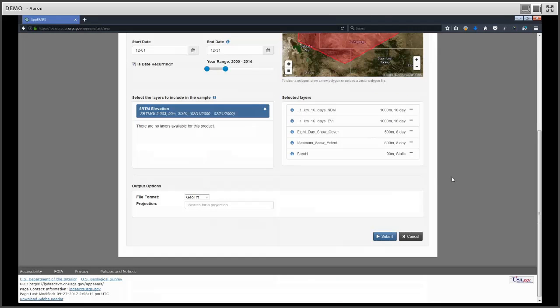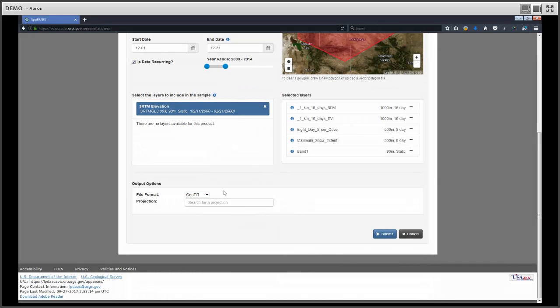Something that's unique to area is the ability to specify some output options. You have two options to specify as a file format. You can choose GeoTIFF or NetCDF. These are CF compliant NetCDFs. We'll select GeoTIFF, and then you have the option to reproject. You can either keep everything in its native projection, you can transform everything to a geographic coordinate reference system, or you can put it all into a sinusoidal projection or equal area projection. So let's keep it in its native, and we'll submit that job.